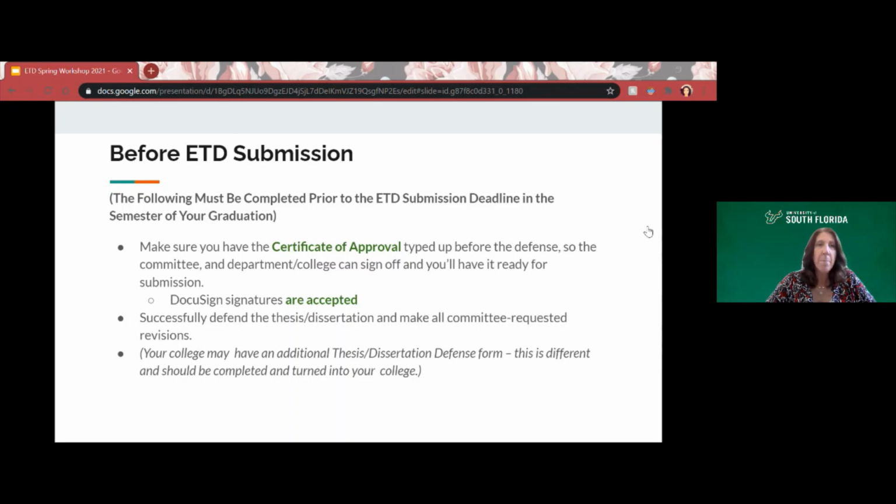Please know that most colleges have a successful defense form. That's a different form than the COA. The department keeps the successful defense form and turns it into the college. I never see that. I only see the certificate of approval. The certificate of approval is after a successful defense and once you make all of the revisions. So what you're going to turn into me through our office is the certificate of approval. That tells us that you are done.